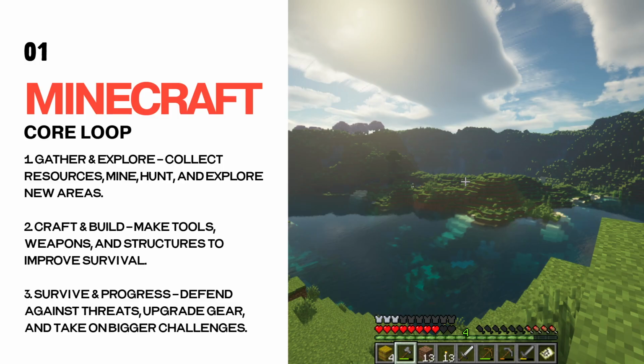So what do you do? You upgrade your gear, and you also take on bigger challenges. So your gear, like some of you may know, you have your iron, you have your gold, you have your diamonds. Over time, you also have your netherite. Over time, you're going to have to upgrade your tools. You have to upgrade your gear, and then you can take on bigger challenges.